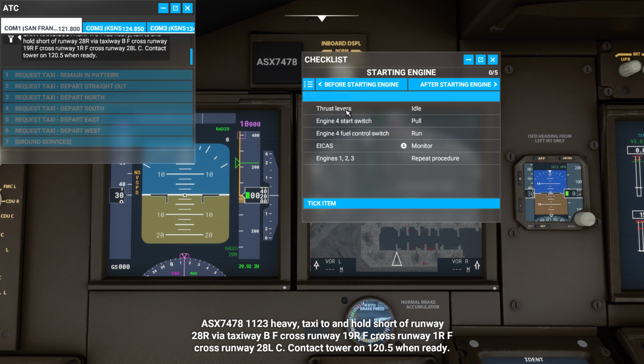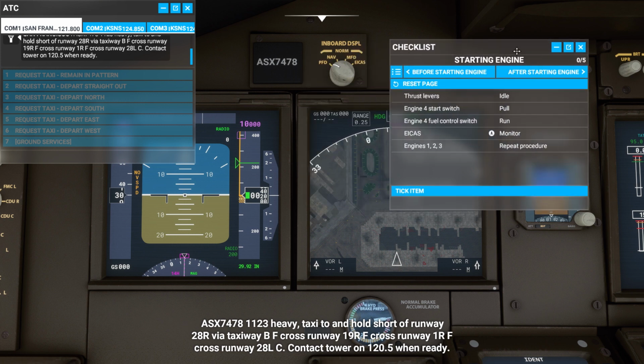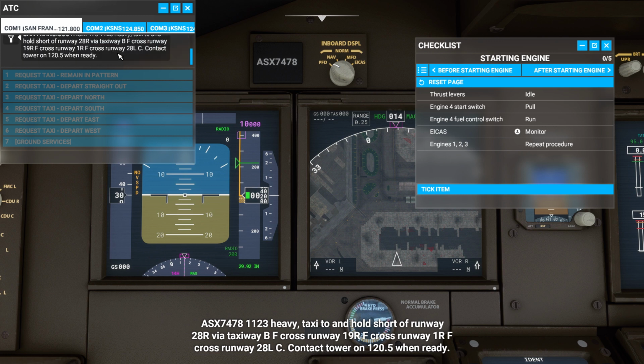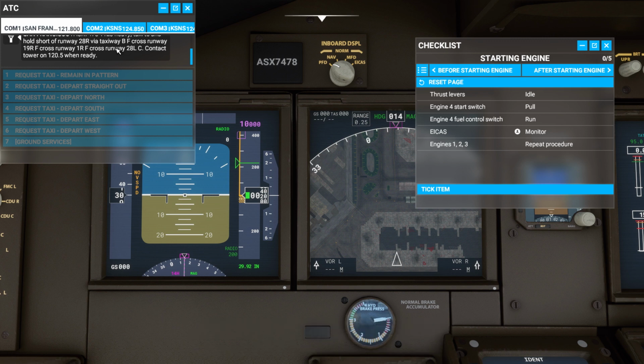Via taxiway Bravo Foxtrot, cross runway 19 right Foxtrot, cross runway 1 right Foxtrot, cross runway 28 left Charlie. Contact tower on 120.5 when ready.